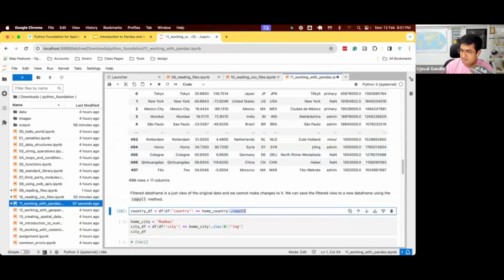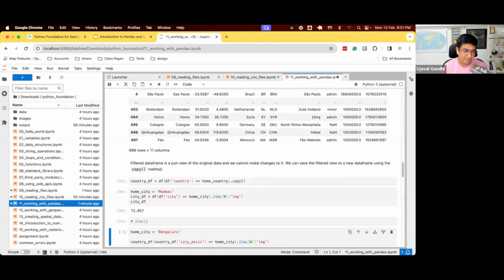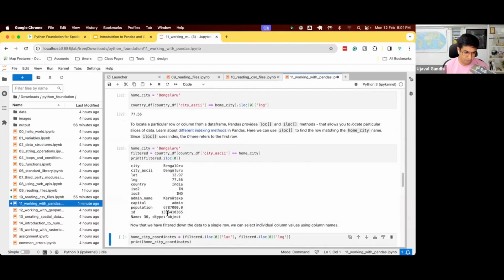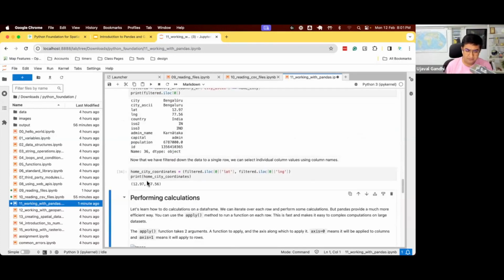When you apply a filter, you cannot manipulate or add stuff to the data frame because you are only seeing, say, 100 rows out of 1,000 rows. You can't add a column only to those 100 rows. So when you have a filtered view, you are sometimes restricted from adding or deleting columns. That's why we just make a copy of it, save it to a new data frame, and then we can just extract the home city coordinates. Right. So now we go through and we have extracted the home city coordinates.